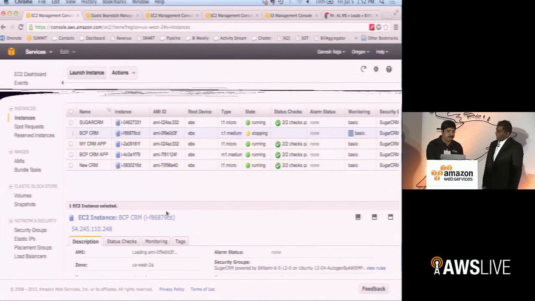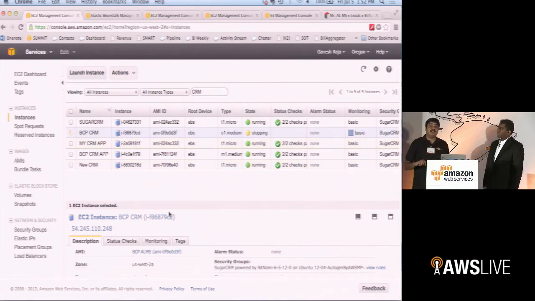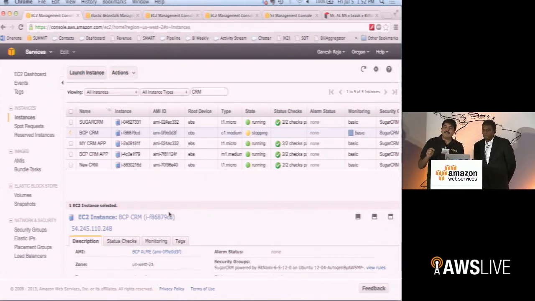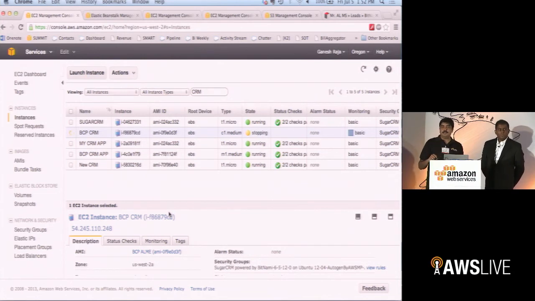So when you stop it, do I pay for it? You don't pay for the EC2 instance. Very good question. You don't pay for the EC2 instance. You only pay for the EBS capacity that you have provisioned, and not for the IO on the EBS, because there's no IO happening on the EBS now. So your instance is shut down. You only pay for the EBS volume that you have provisioned.